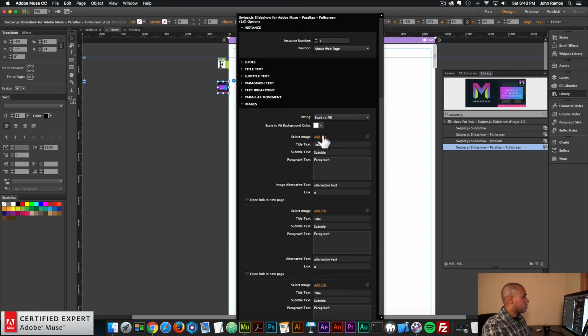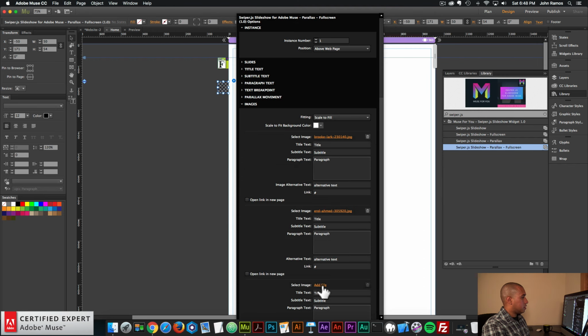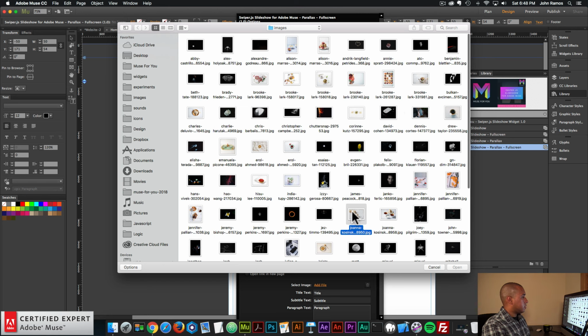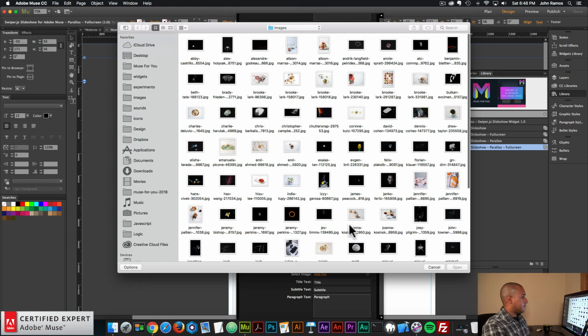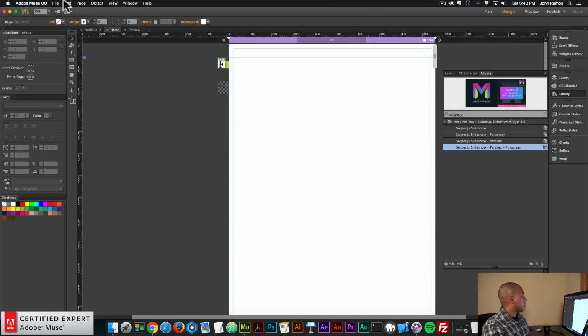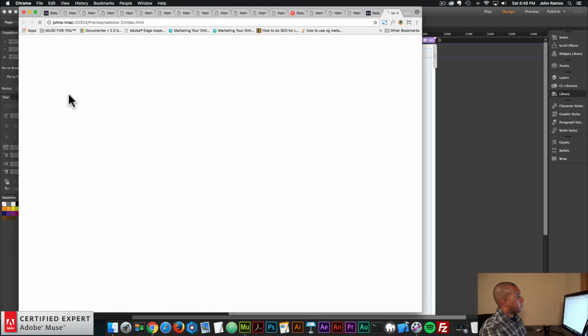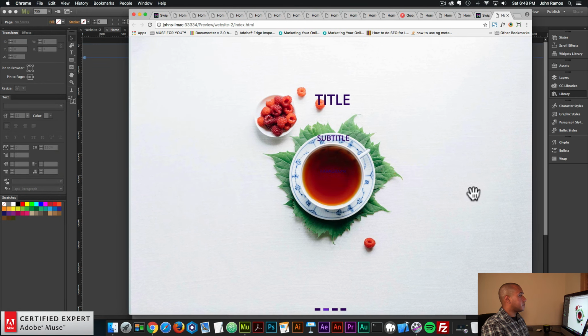So images, image 1. Yeah, we'll do lighter images here. This one, and this one, and this one. I'll scroll down here, and this one, and I'll preview, and there we have it. So we have the text over the full screen slideshow.